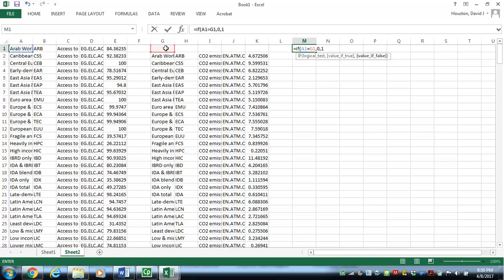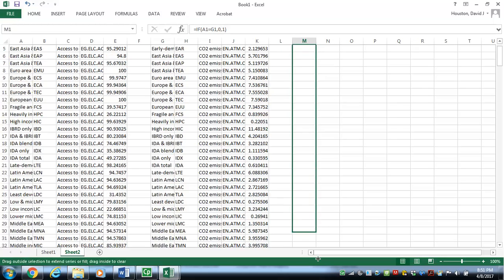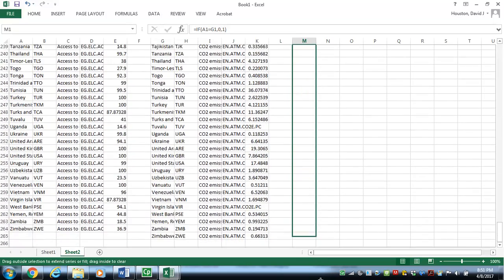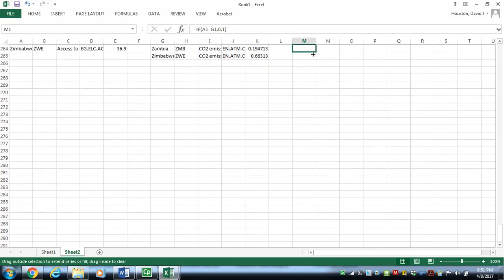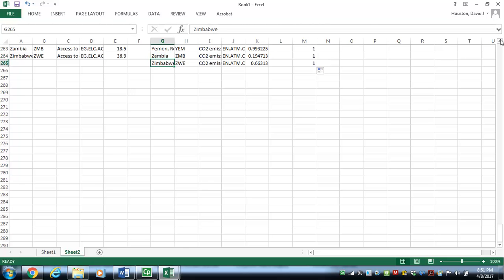Now you notice a 1 is displayed here. As we scroll down, we'll notice a 1 is displayed for all of these rows, because I've made it so that Zimbabwe for the second variable is one row below Zimbabwe for the first variable. Zambia information for CO2 emissions is one row below Zambia for access to electricity. So they don't match up at all, which indicates that there's a problem there.